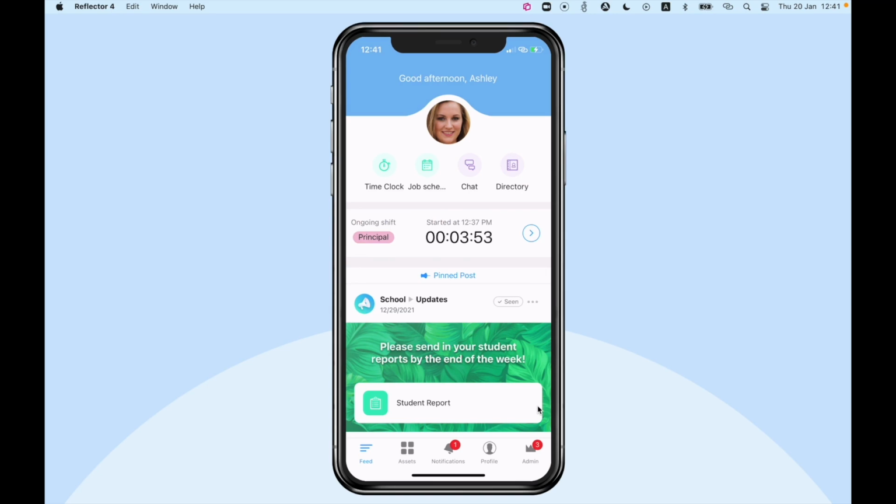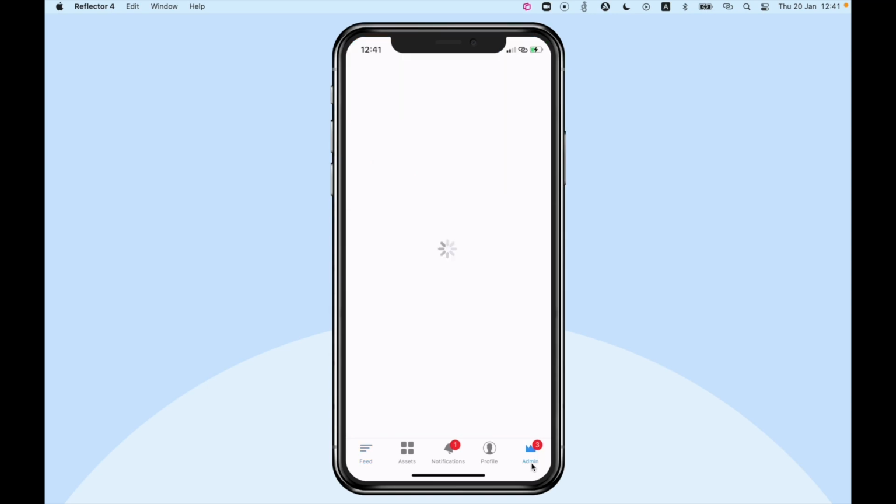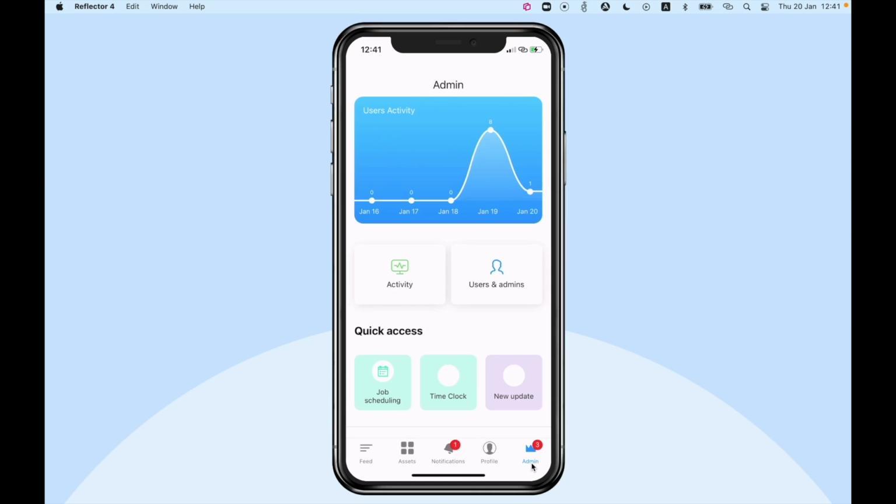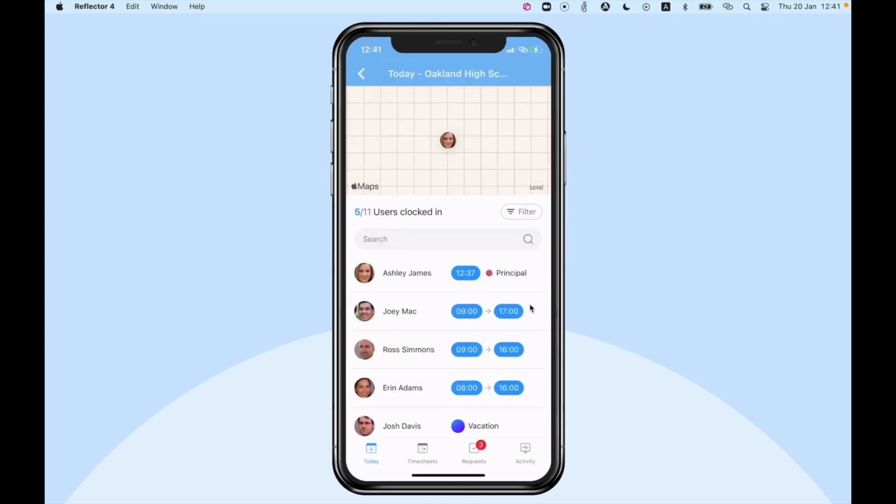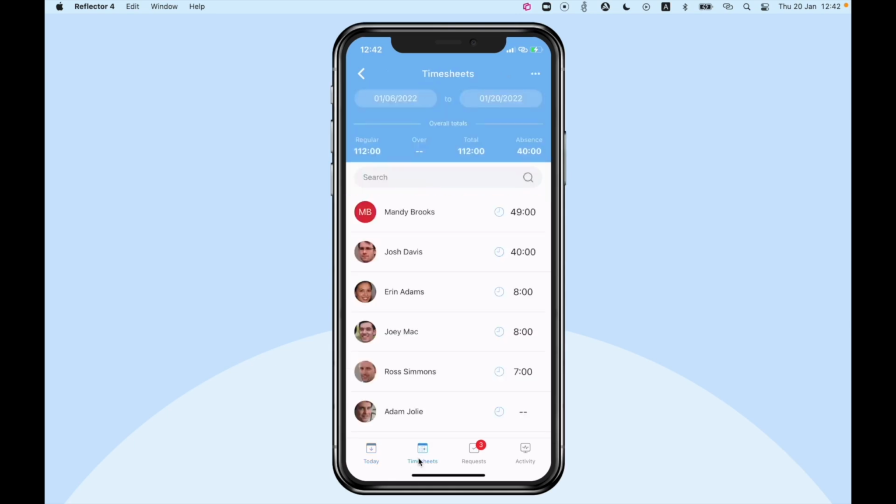Here on the bottom right, you will see your admin tab. Go into the time clock, and here you can see the Today view, where you can see exactly when your employees clocked in and even where. In addition, you can go to your Timesheets tab and view your staff's timesheets according to the date range that you select.